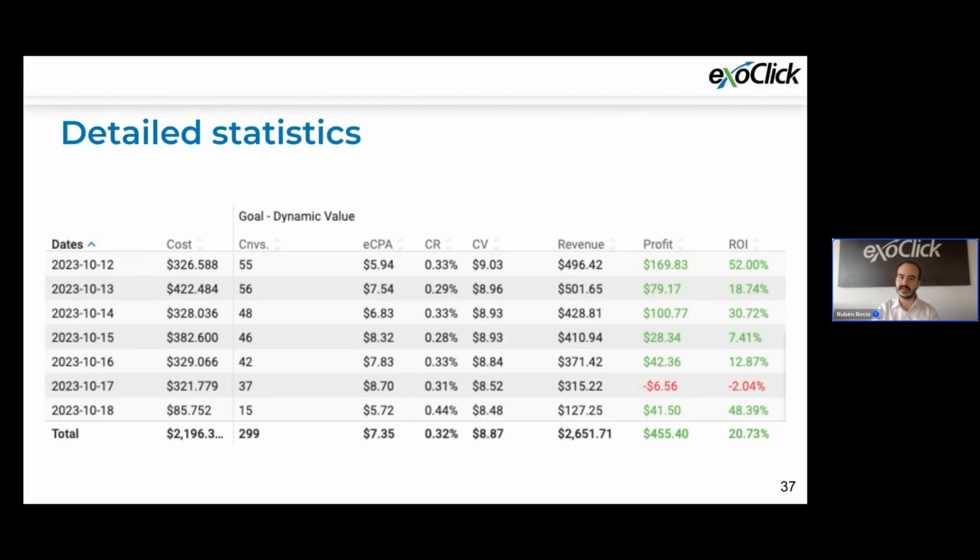You can also get the conversion value, which is the sum of the value of all your goals, unless you're using dynamic goals, in which case the conversion value will be an average of all the different values that you're passing through these conversions. You get the CPA, which is the effective cost per action, essentially what you're paying to get that conversion, and the conversion rate, which is the number of conversions divided by the number of clicks that you received.